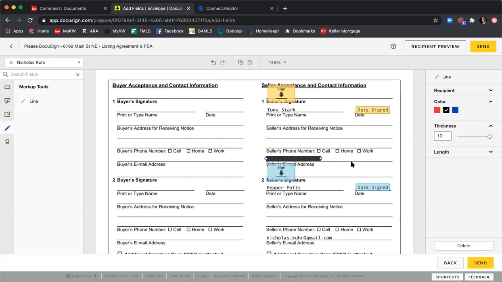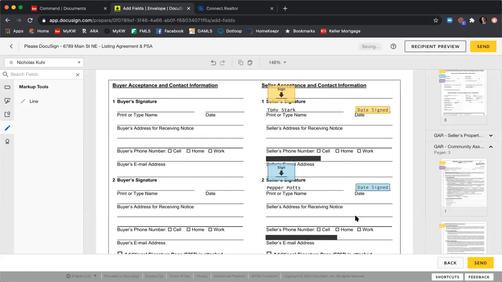And then one thing that I like about DocuSign is that with the black bar highlighted, I can just click copy and paste. So now I have another line, and I can just drag this over my seller 2 information and good to go. So now that information is blacked out. No one can see it.